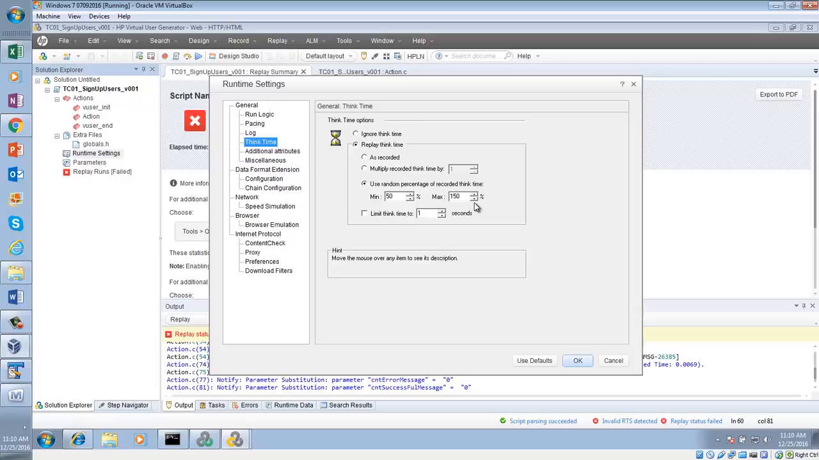Right. Can you see that, everyone? 50% to 150%. So sometimes, if we have a 20-second think time, it will be a random think time from 50% to 150%. So it could be less than 20 seconds or it could be higher than 20 seconds. Now the question here: why are we giving think time 50 to 150%?